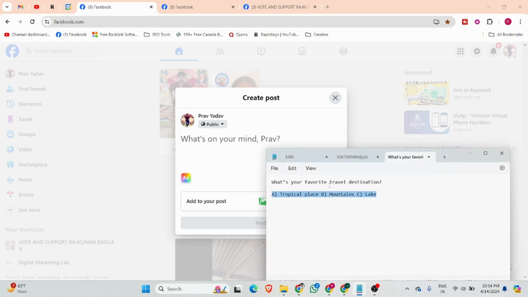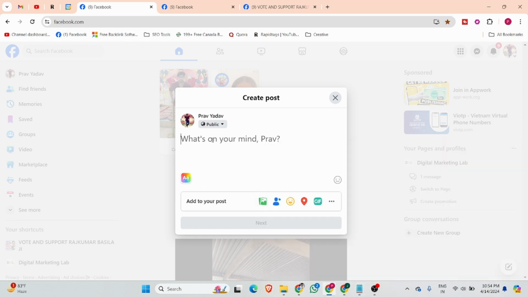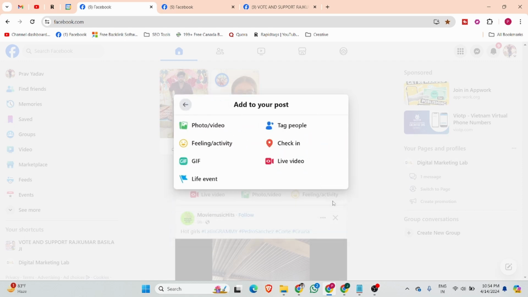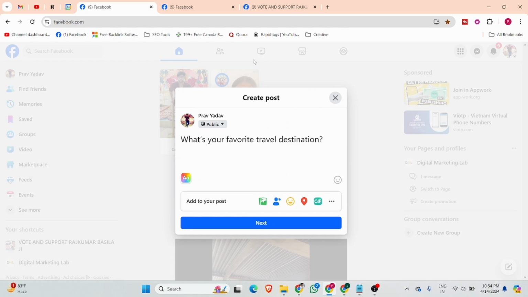So simply I can copy the question and paste it over there, and I can try to find if there is any poll option available. You can see there is no option to add poll content. You can see photos, tag people, check in, live video, GIF, feeling and live events. There is no option to share my poll content. So in the personal account you don't have an option to post polls.